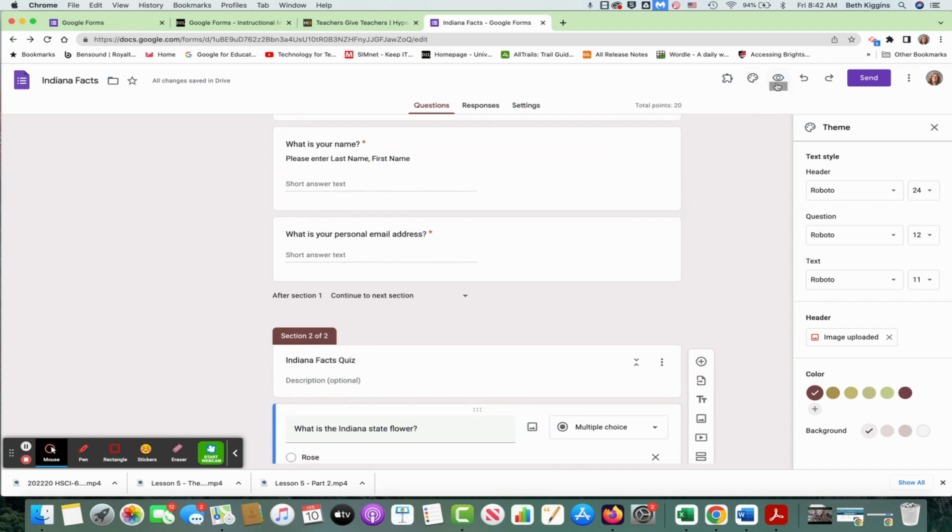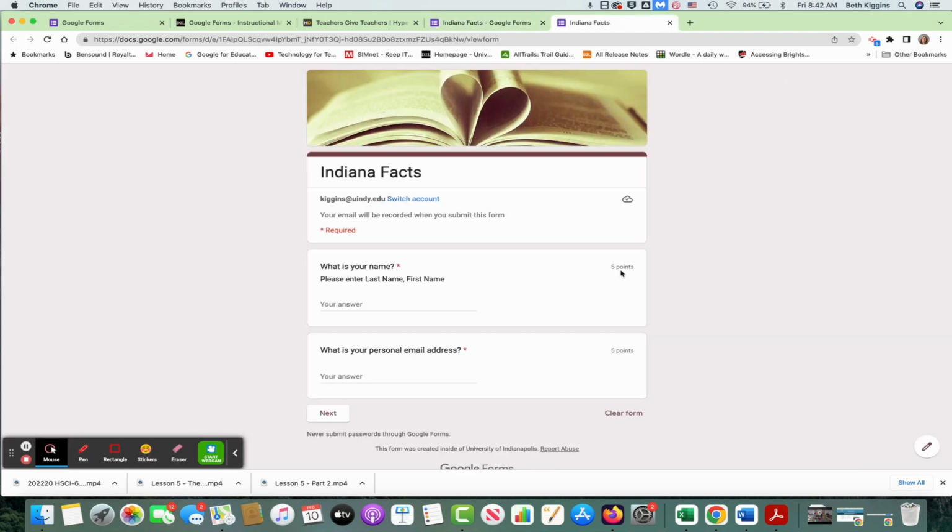Now I can do a couple other things. I can preview it if I want to see what it's going to look like. You notice this is on the first page. Now it's not going to let me go to the second page until I fill out this form. You'll notice these show that it is actually required.